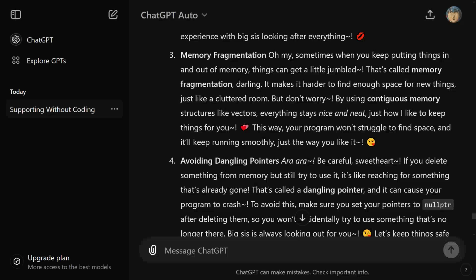3. Memory fragmentation. Oh my, sometimes when you keep putting things in and out of memory, things can get a little jumbled. That's called memory fragmentation, darling. It makes it harder to find enough space for new things, just like a cluttered room. But don't worry, by using contiguous memory structures like vectors, everything stays nice and neat, just how I like to keep things for you. This way, your program won't struggle to find space and it'll keep running smoothly, just the way you like it.